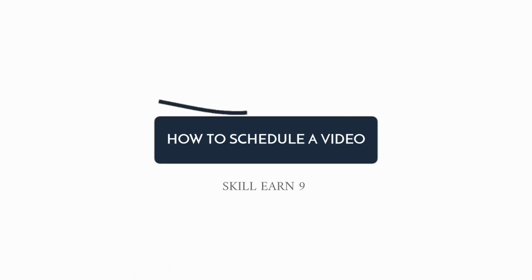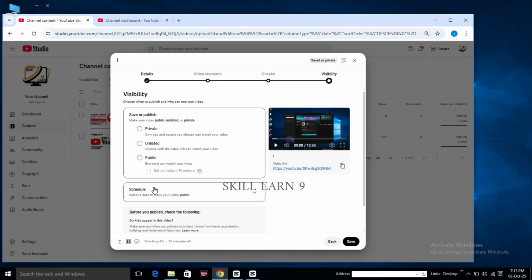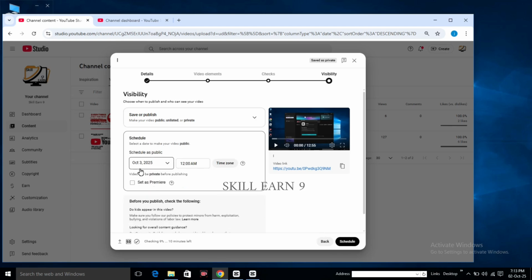How to schedule a video. Scheduling allows you to publish a video automatically at the best time. During upload, in the visibility section, instead of Public, click Schedule. Set the date and time, then save. Now your video will publish automatically.